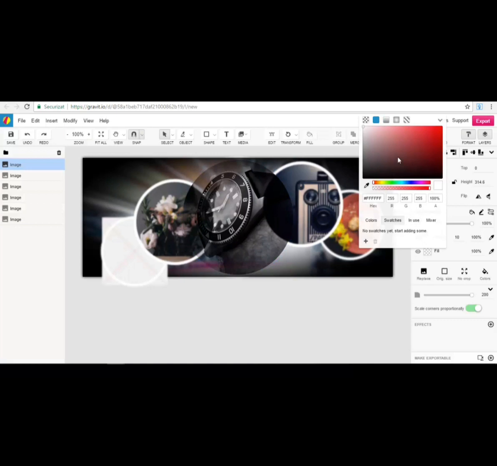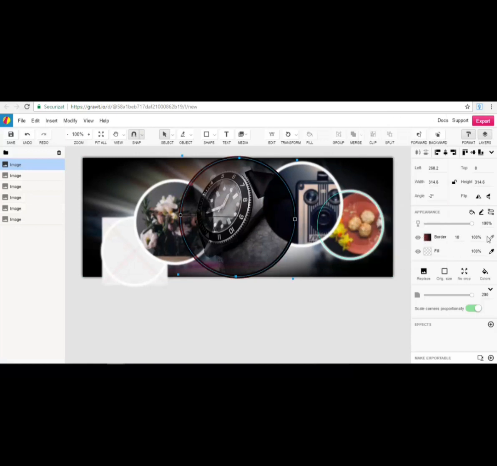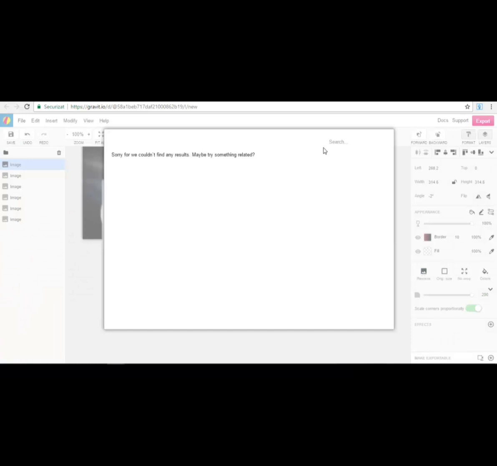We have a border. We can change the color of the border. As you can see, we can make it a little bit gradient. We don't want that. We want something like this, so it gives it a nice effect. So from here you edit the border. You can basically fill it, but you don't have how to fill it because it already has an image. We can replace it, which is pretty interesting.